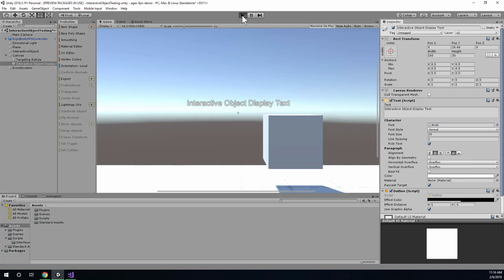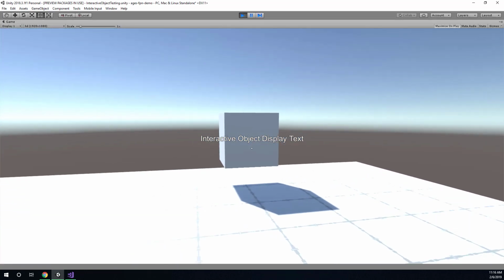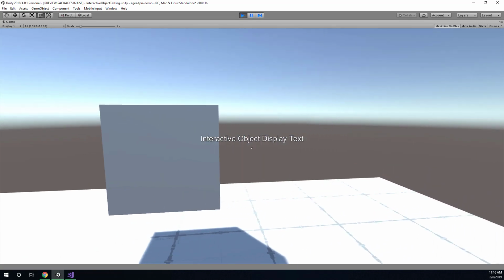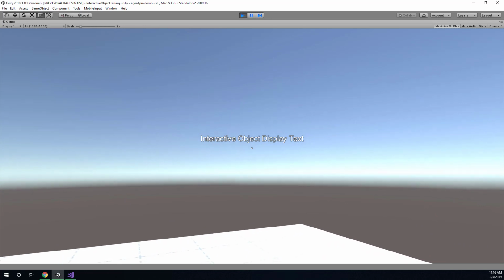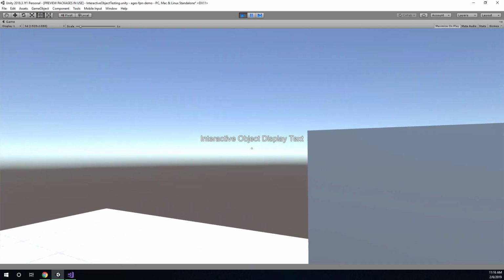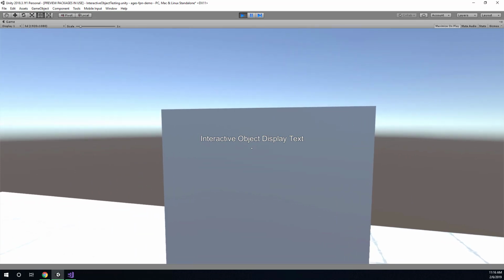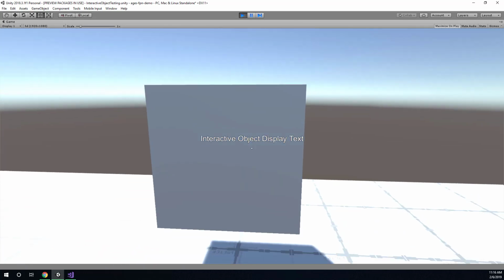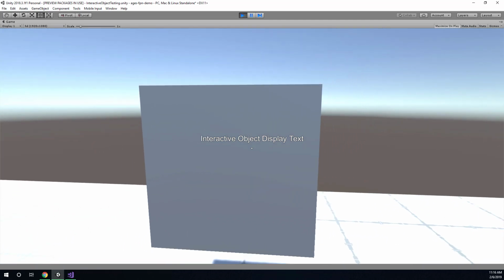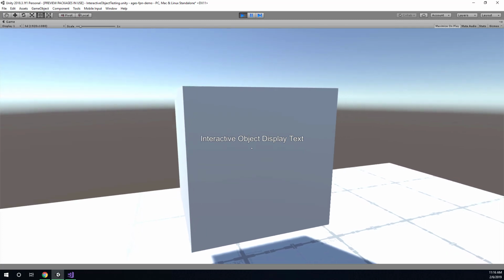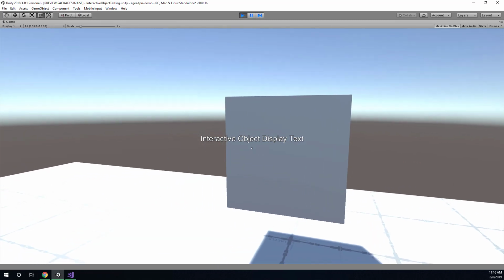Alright, so let's just play the game and double check this seems like a reasonable position and scale for this text. Remember, the text is going to tell us about what we're looking at. So if I'm looking at nothing, it won't say anything. It'll be hidden, more or less. And when I look at a thing that's interactive, it'll describe what that thing is. Boy, I don't understand that shaking. That's interesting. Anyway, it'll describe what that thing is, or the nature of the interaction I can have with it. So for instance, if it was a door, it could say open.